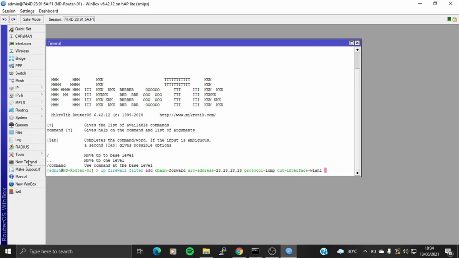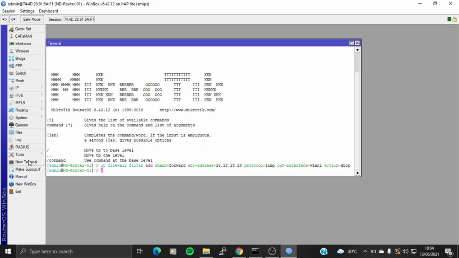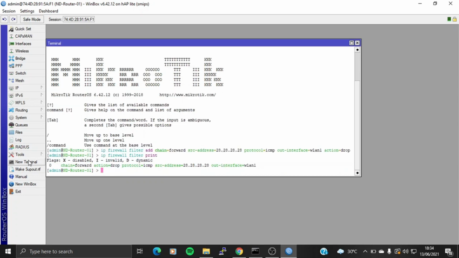And then out-interface using the interface that connects to the internet, wlan1, and then action drop because we want to do blocking. And then we check IP firewall filter using IP firewall filter print. And here we will see that we successfully added the IP firewall filter using chain forward, action drop, protocol ICMP, source address 28.28.28.28 and out-interface wlan1.